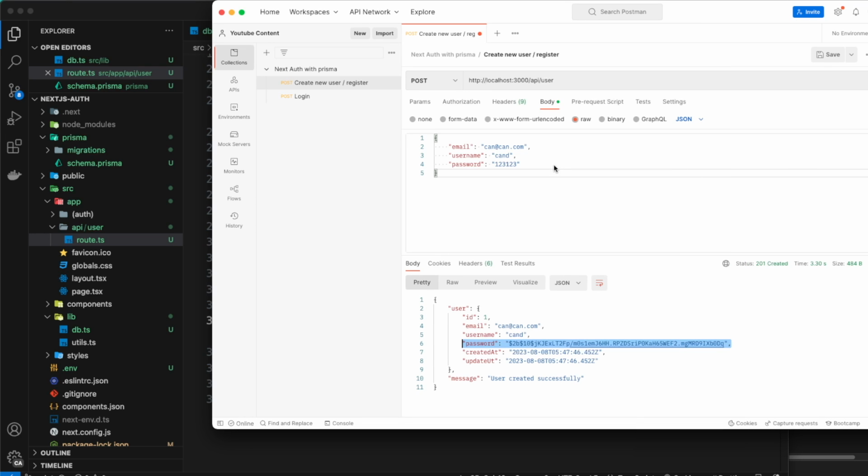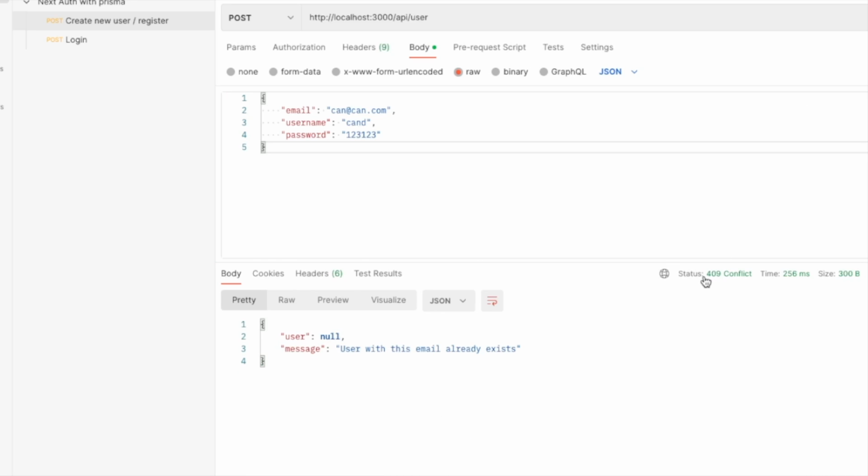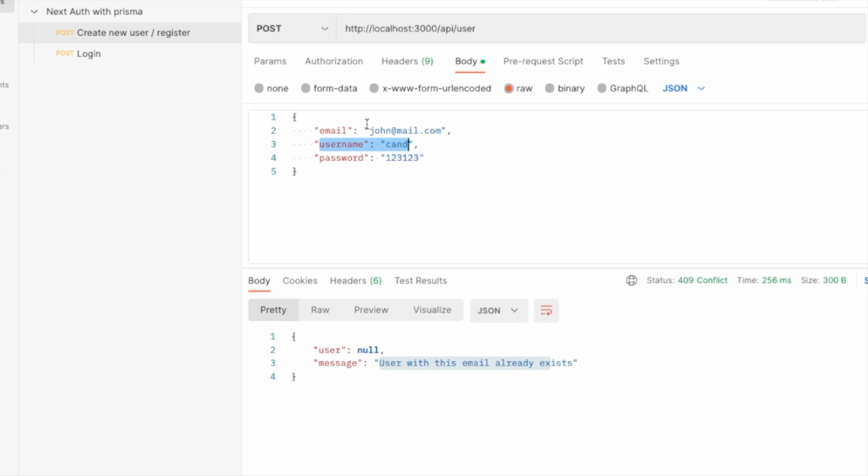So now let's do that again with the same email. Of course, we are going to get the error. So let's send. And as you can see, we get 409 conflict, and it's a user with this email already exists. So I'm going to change that to something like John, maybe. So let's say john@mail.com. And we know the username is the same. So let's try. It should get a warning as well. As you can see, user with this username already exists.